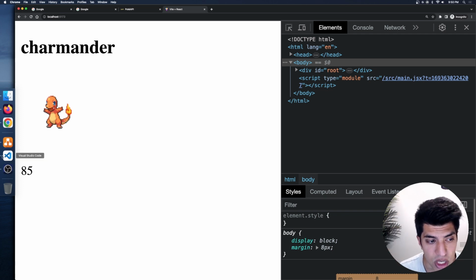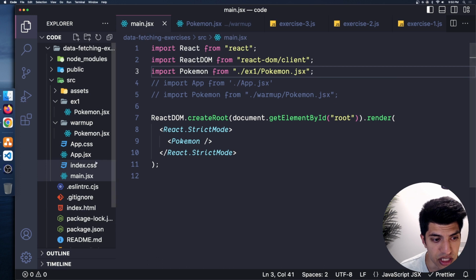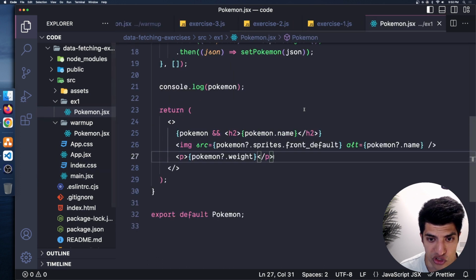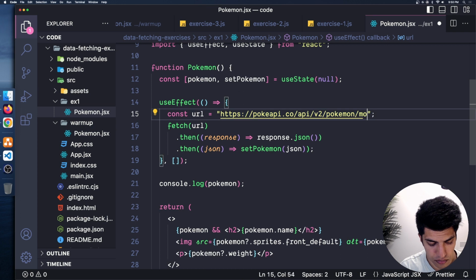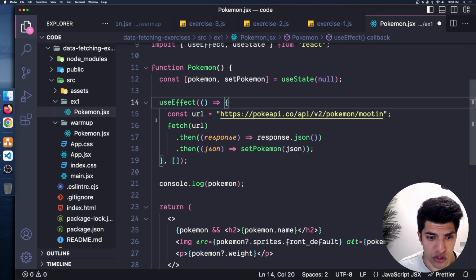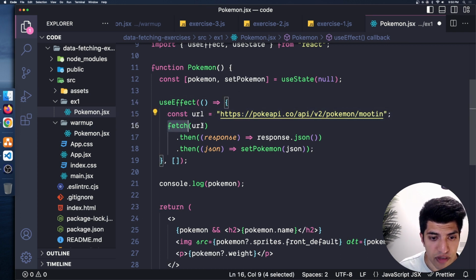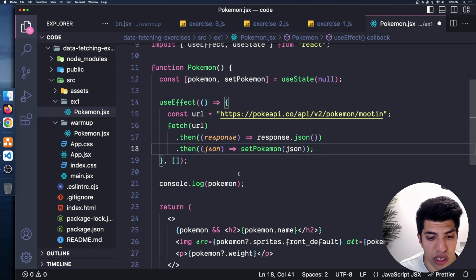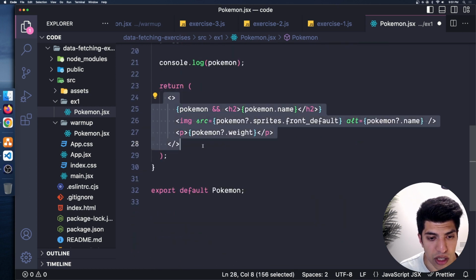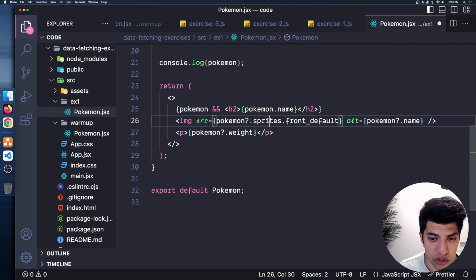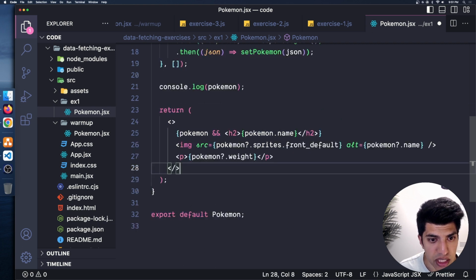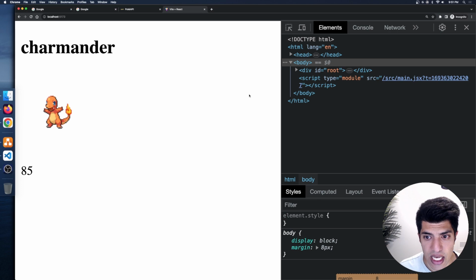But now let's see what happens. If I switch back to VS Code and I go back to my EX1 Pokemon.jsx, and I switch this to Muton. This is not the correct Pokemon. So this doesn't exist. We're going to try to fetch something. The URL is correct. It's a correctly formatted URL, but on their backend, it doesn't exist. We're going to try to turn that into JSON. We're going to try to set that JSON result to set Pokemon and then re-render with all the information. And we're just assuming that there's going to be a name. We're assuming there's going to be sprites. We're assuming there's going to be weight. Okay, so let's save that, and I'll switch back and let's see what happens.